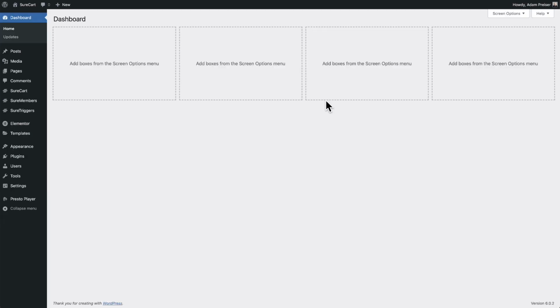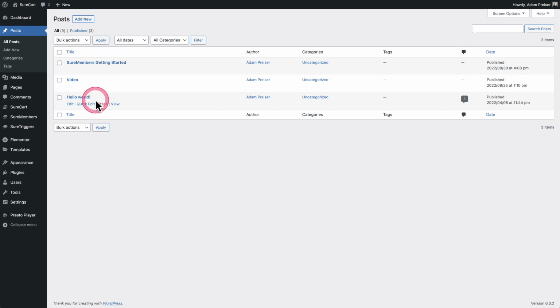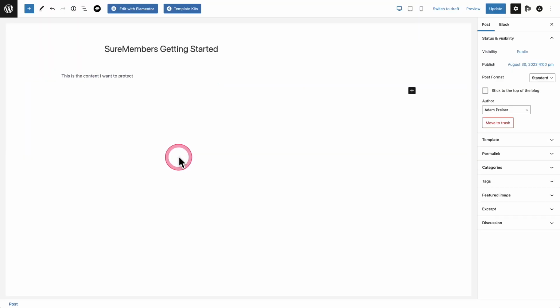Now, to make managing these different access group rules insanely easy and intuitive, we have put some indicators on every page or post that you're on that will let you know if that page or post is protected by one of your access groups. Let me show you how that works. So I'm going to go to posts, and here are some posts that I have. Here's that one that I was just in, the getting started.